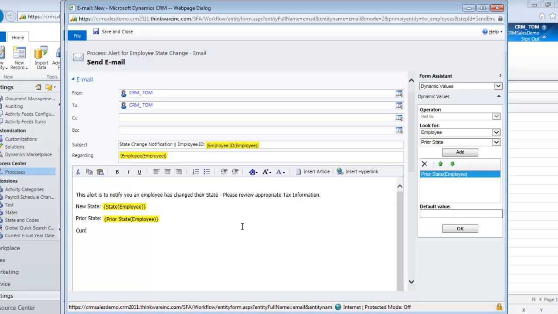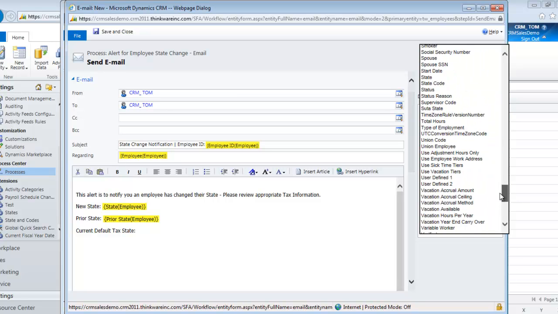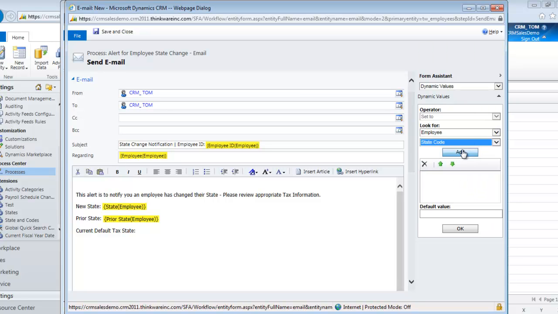We're going to put in their current default tax state. That way we can see easily in email, make sure we do a comparison. And that field is called state code in our system. So we'll go ahead and bring that field in there. And then any demographic information we might want to put in about this employee or client.